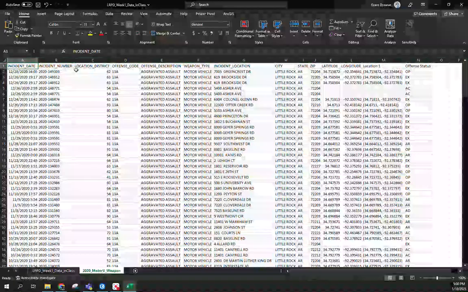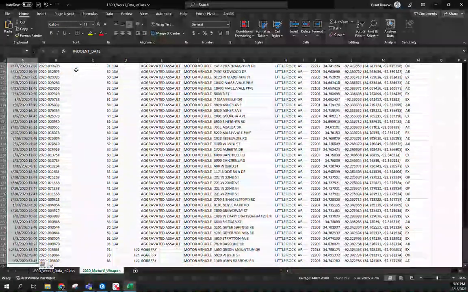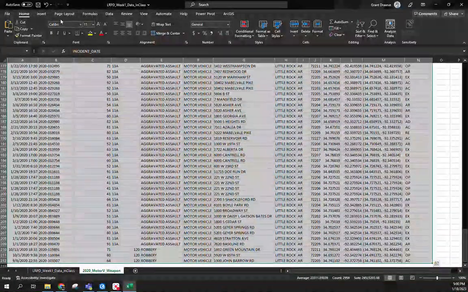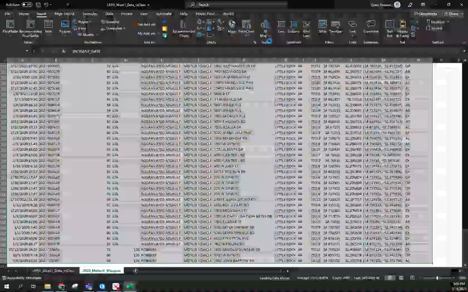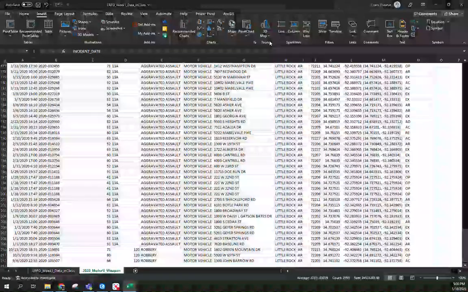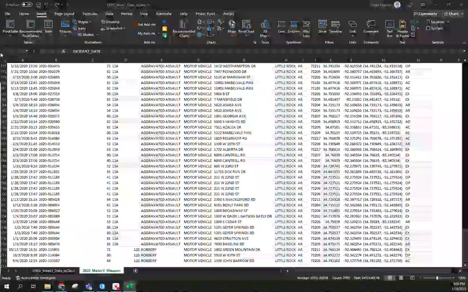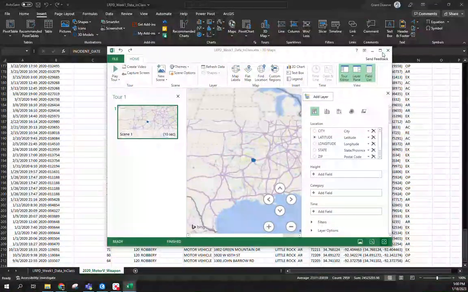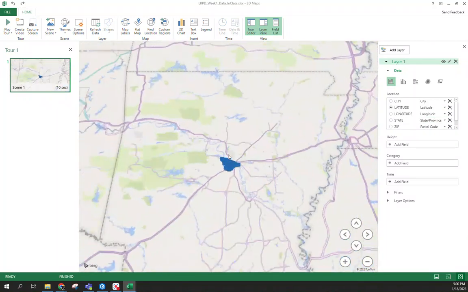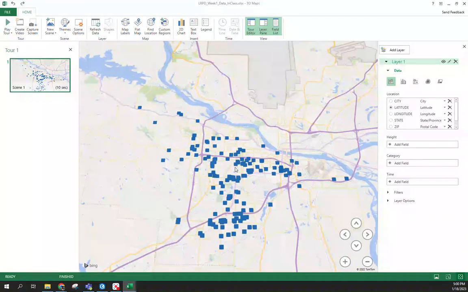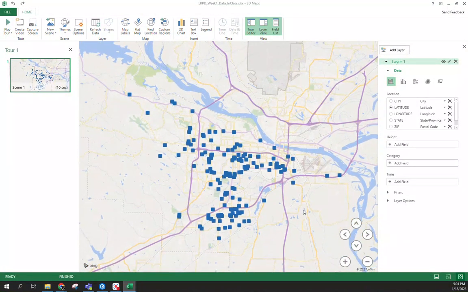You could, I'm selecting cell A1, Control-Shift down right, highlighting the data set, coming up to insert. I'm going to hit 3D maps and open 3D maps. This is the part that wouldn't work on Tuesday. Our computers had a tough time reconnecting to the network for Microsoft, and it automatically picked up the latitude and longitude along with city, state, and the zip code for us. So as I scroll in and zoom in, you can see where those 211 incidents occurred in 2020 that involved a motor vehicle as a weapon.